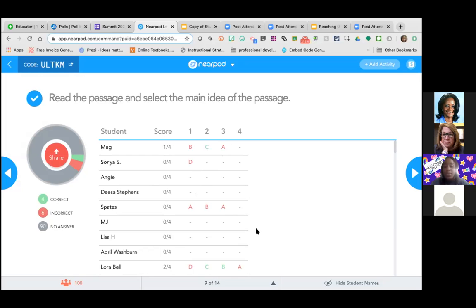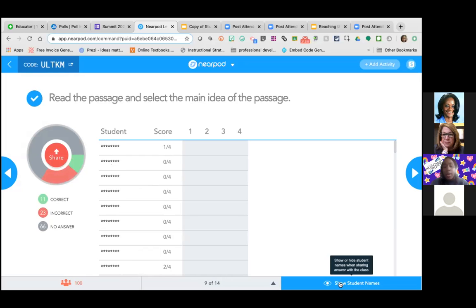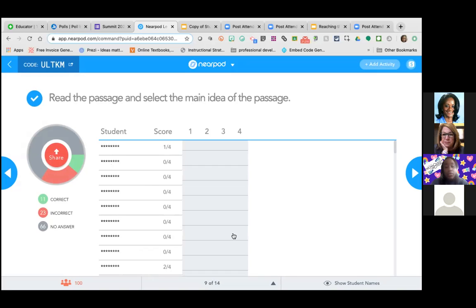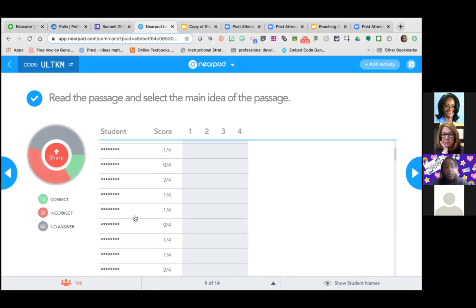So while you're doing that, if you notice, I have the option here to hide names, or I can show the names. Okay, so I'm going to hide the names for the moment. If I see somebody get 100, then I'm going to turn those names back on and see who read.